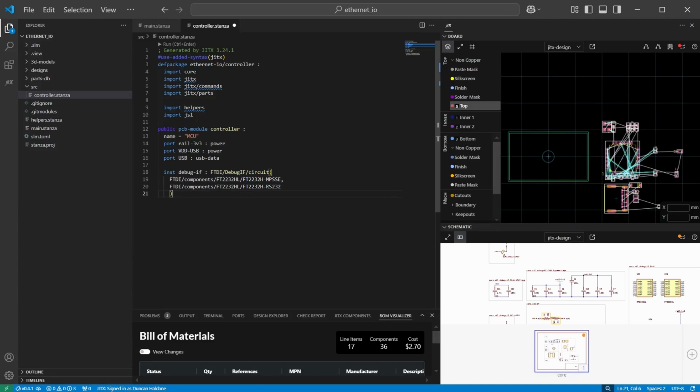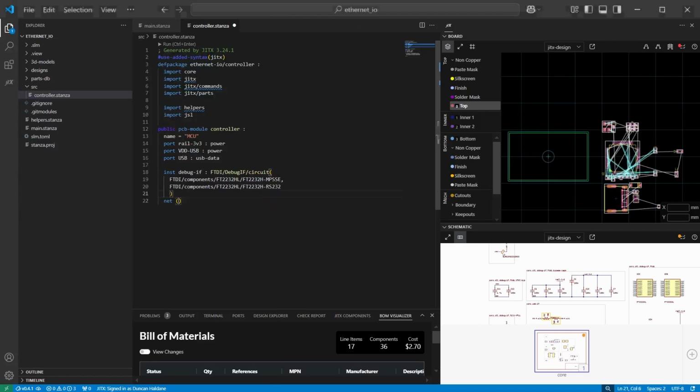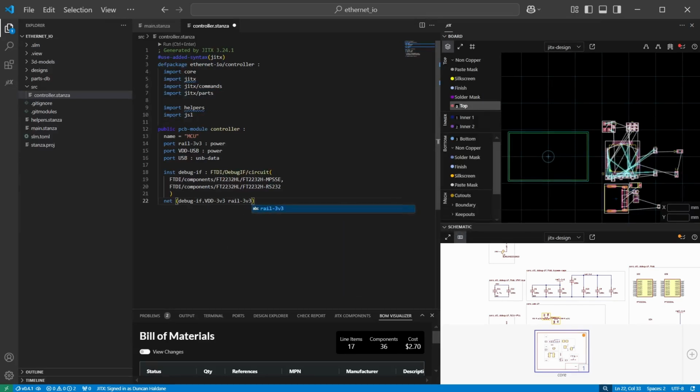And now we need to connect that interface to the FTDI chip. So again, we'll use net. And let's check our ports on the documentation with VDD 3v3, VDD USB, and USB. So we're going to attach to those. So we'll say debug interface dot VDD 3v3 attaches to rail 3v3. And notice that I have just put 2 bundles into a net.